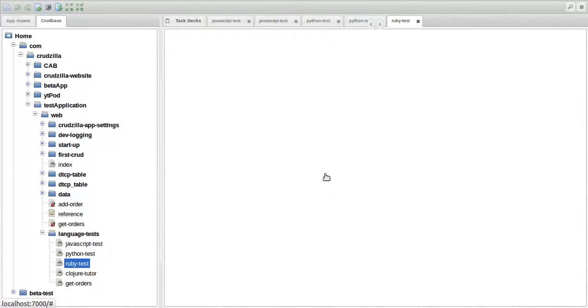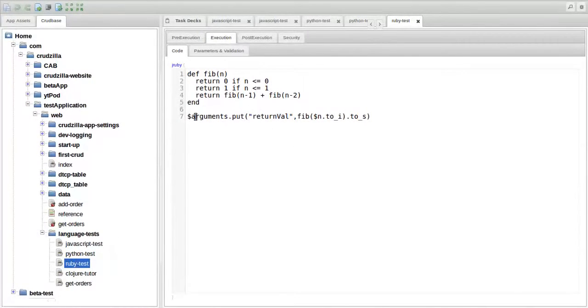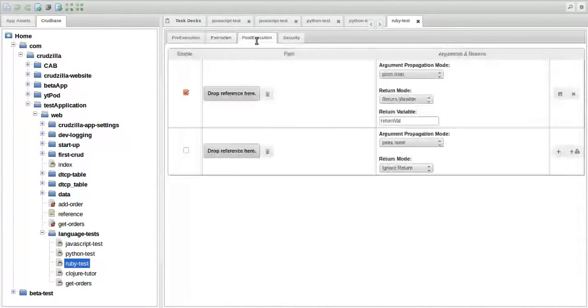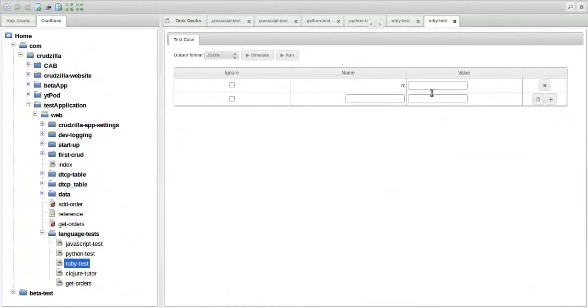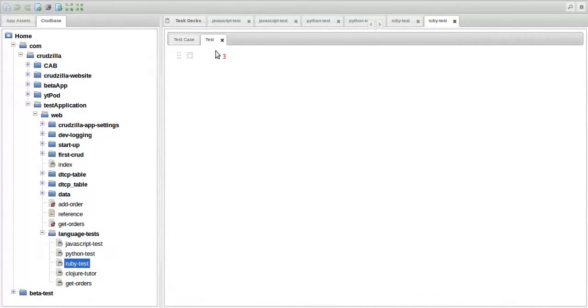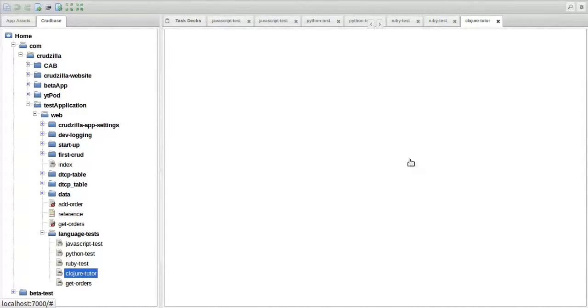It's the same way that it works in Ruby. Ruby doesn't have a return that you can use. So again, here you reference the argument map. In Ruby, you put the return value that you want on this argument map. And then in your post execution handler, you add one handler to return that result for you. So we'll go ahead and test this again. Let's return the fourth one. And you run test and it returns that for you.